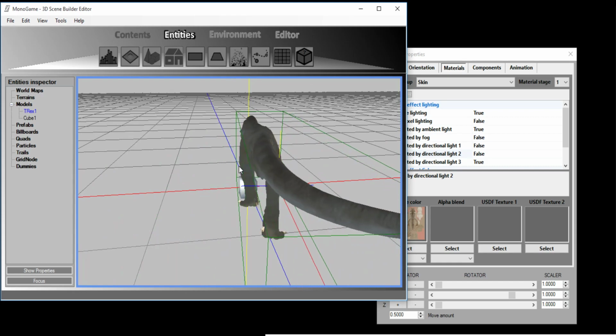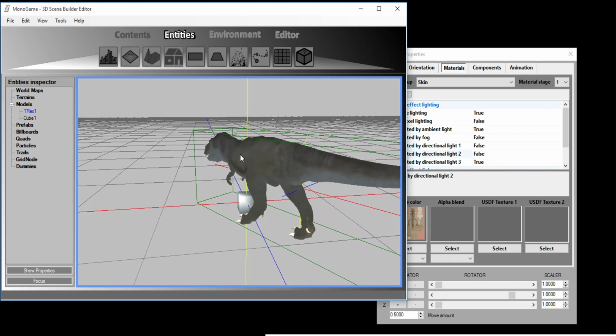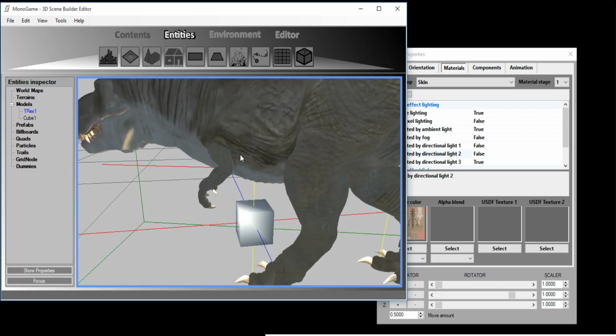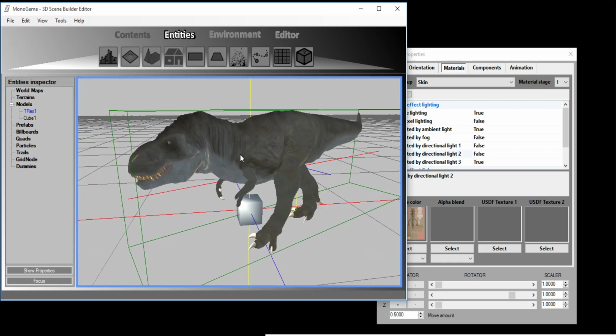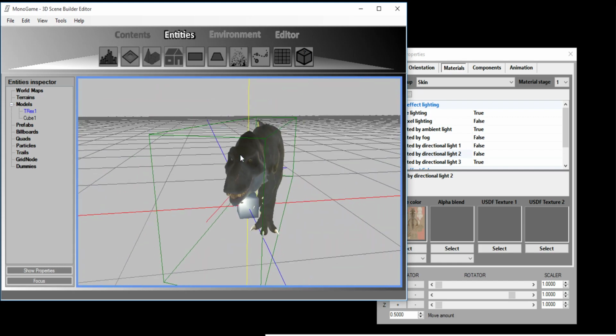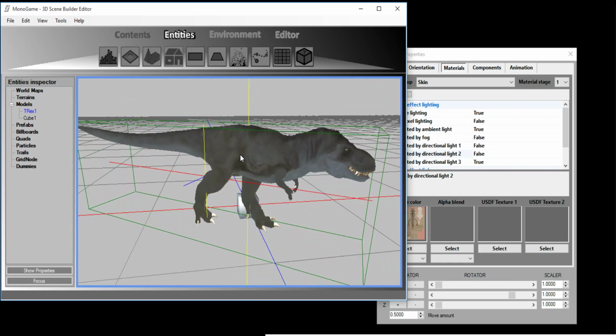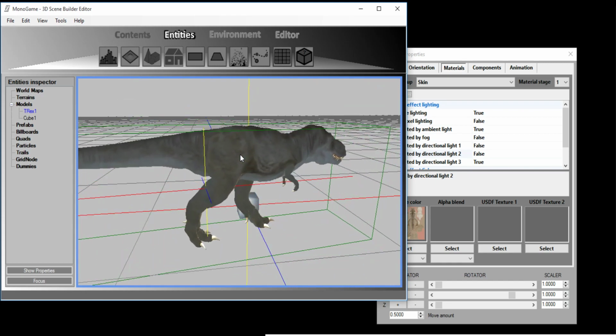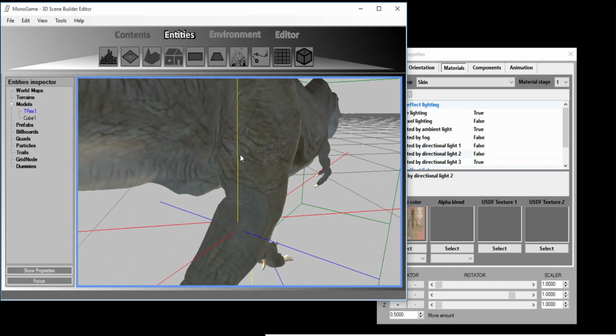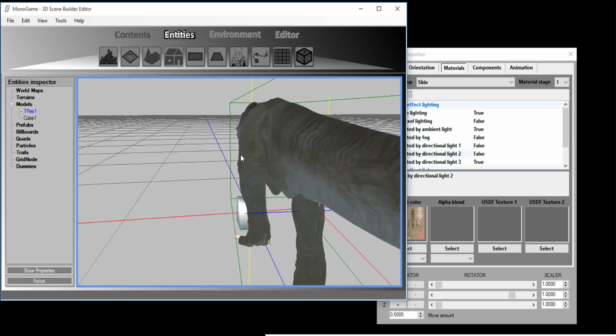So we can move forward by pressing the W key, pressing the S key will move us backward. We can also use the mouse, scrolling the notch, moving forward, moving backward.